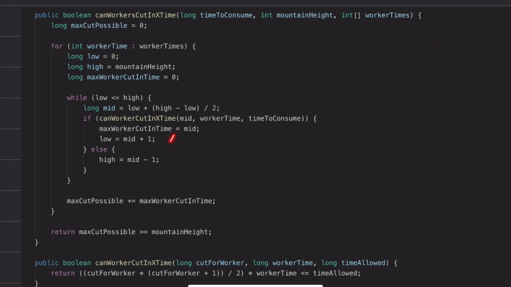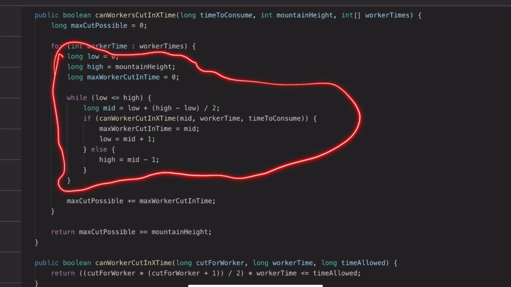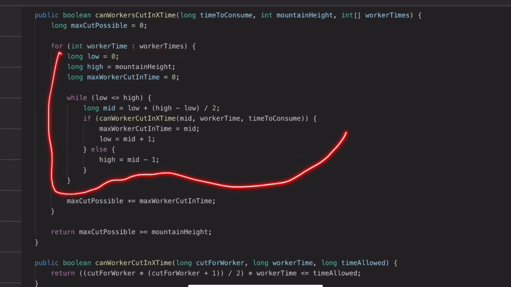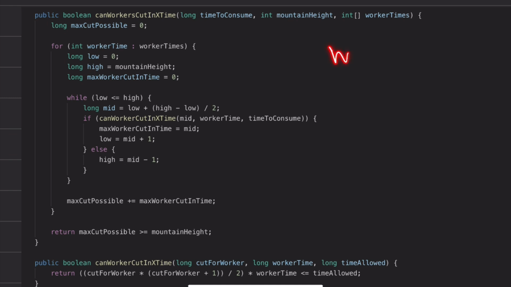So what I'm doing is I'm just going over each worker, and for each worker I am again performing a binary search. Over here I'm doing the binary search. I need to find out what's the maximum height each worker can cut given this time to consume.